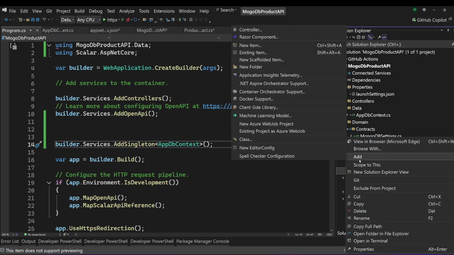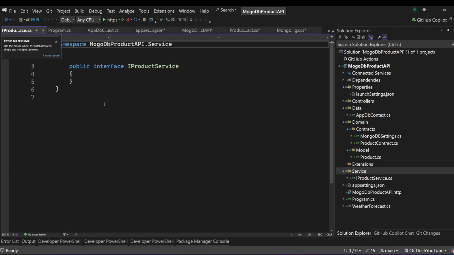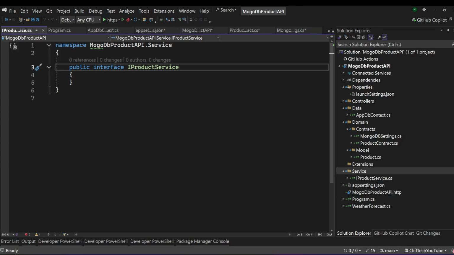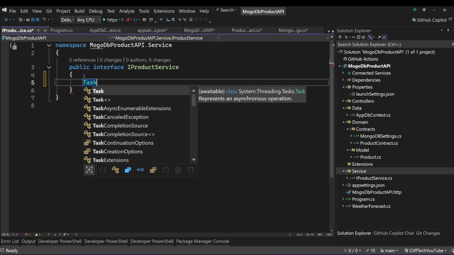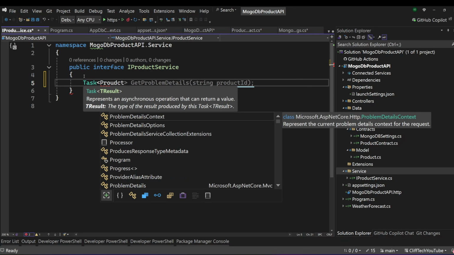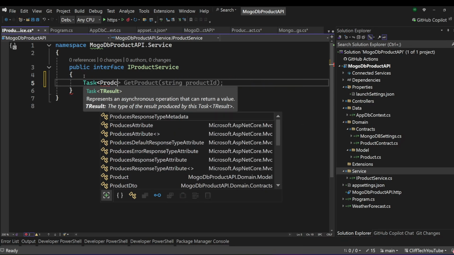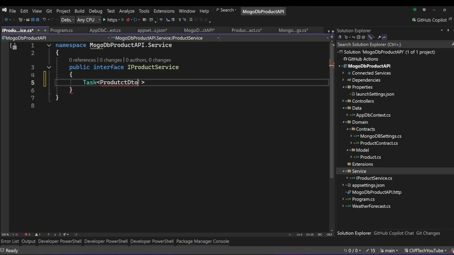So the first thing I want to do is create an interface called IProductService interface. We add this one right here. This is going to hold all the methods that we want to have. So the first one that we need is a Task, and then we are going to bring ProductDTO. Let me show that we are doing ProductDTO like that. Okay, the spelling is wrong. So ProductDTO.